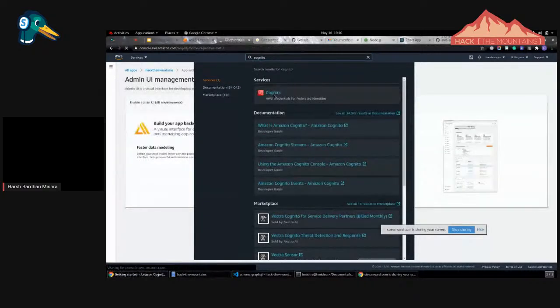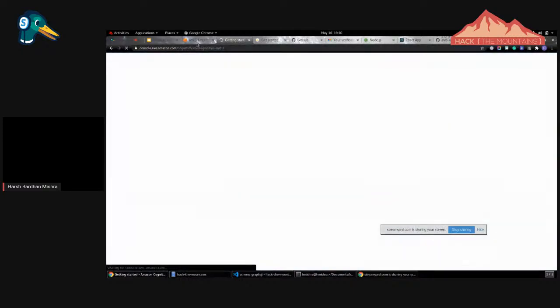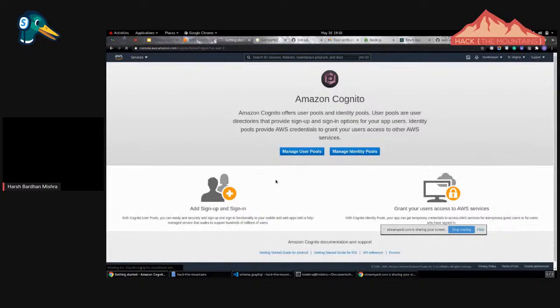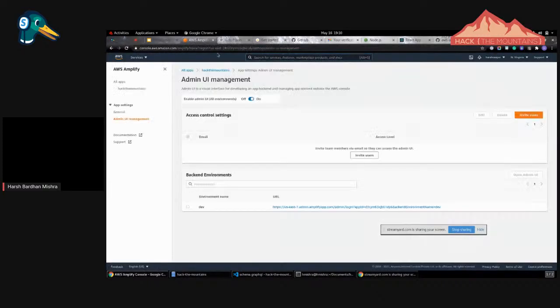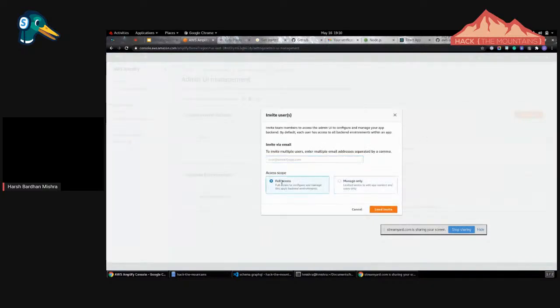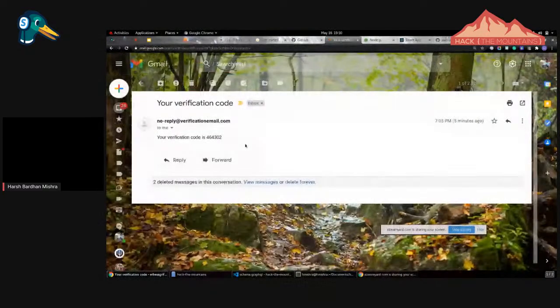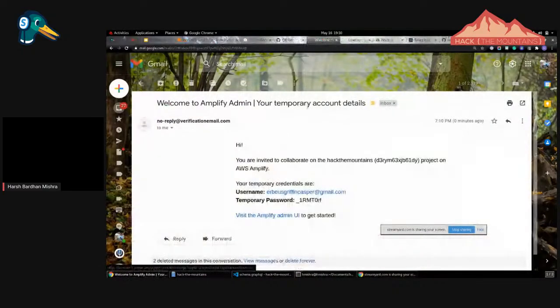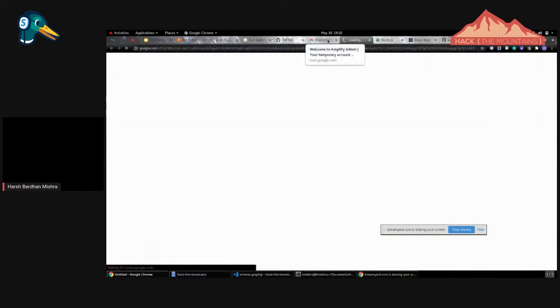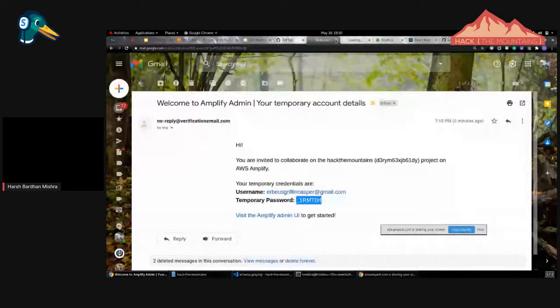So this is Cognito. We can just go to our user pools. And in the meantime, our admin UI has been enabled. So let us invite some users. For now, I will be inviting myself to use this management console. Let us send an invite. And I guess I will get a mail in just a few seconds. Yeah, here it is. And this is our password, which is a temporary one. I can log into my management console using the same.